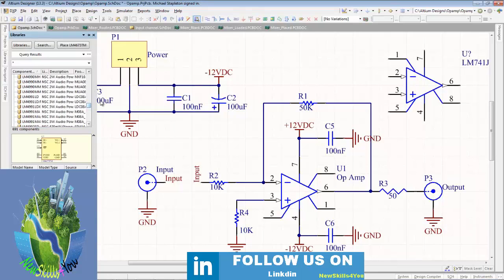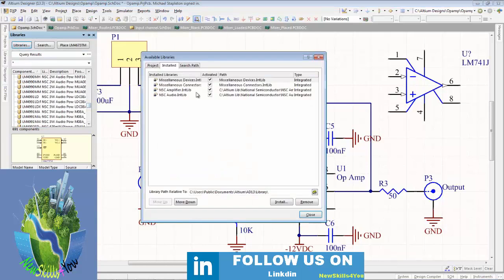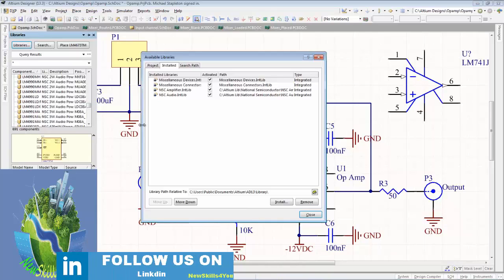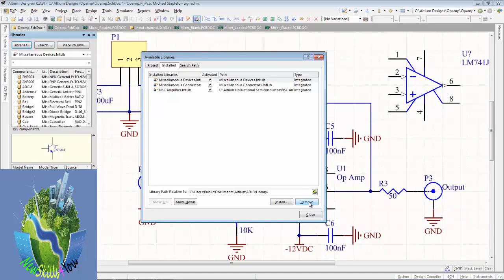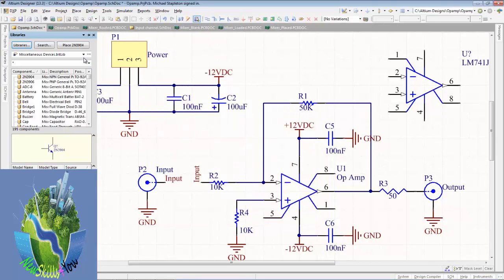So you see how you can add it. Now later I might decide I'm done with that. I'm using up too much resources by keeping all these libraries open. I can highlight this one and tell it remove it. I'm through with it. Close it. I've now released that area. I'm not using up that resource anymore. I'm back to miscellaneous devices, miscellaneous connectors, national semiconductor amplifiers.